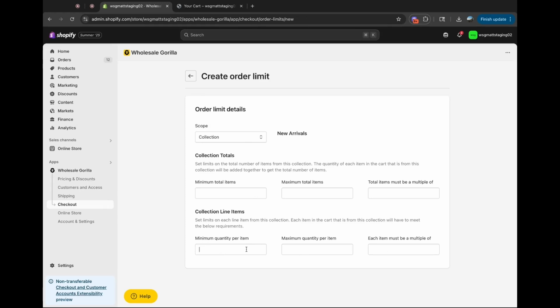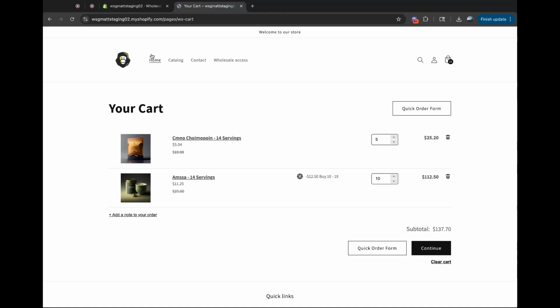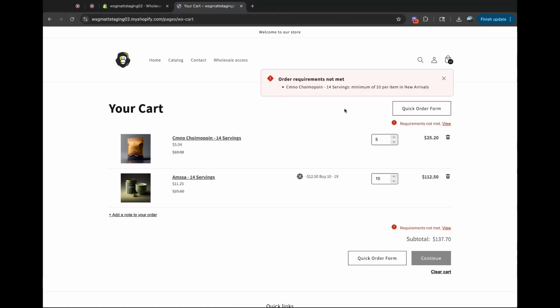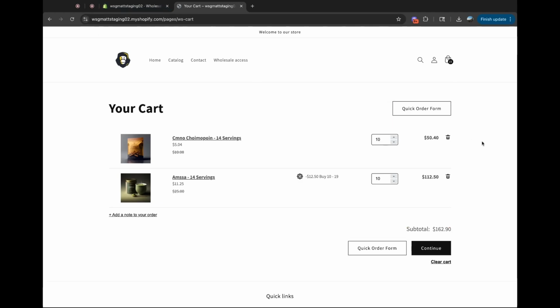So for example, if we put 10 here, we're saying each item from this collection must have a minimum of 10 in the cart. Let's reload the page. And we can see here that this item doesn't meet the rules. Must be a minimum of 10 per item from this collection. Go ahead and change that. And our warning disappears.